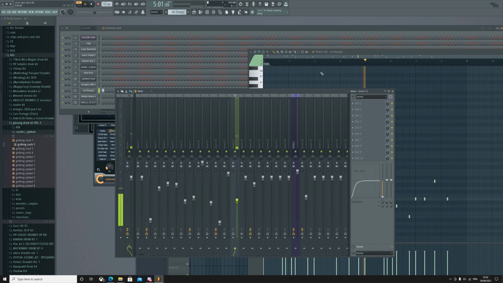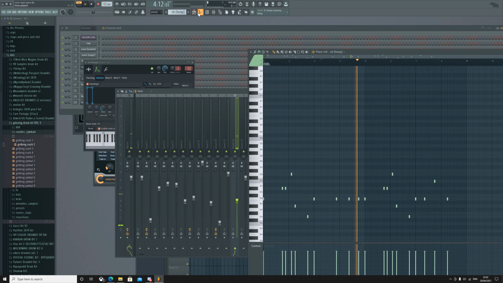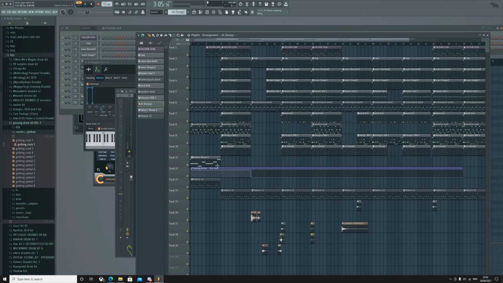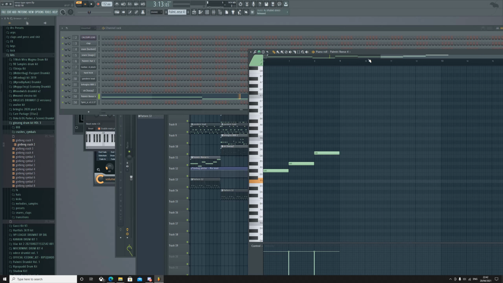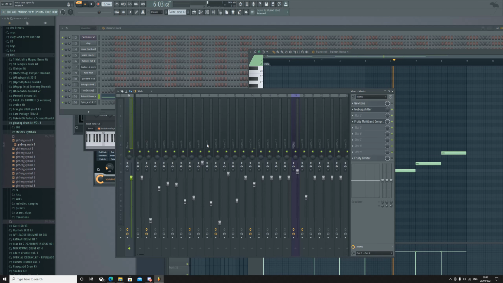Open hat. I always change this and make it like this, just to make it more robotic, I guess. I don't know. Why is it not playing?